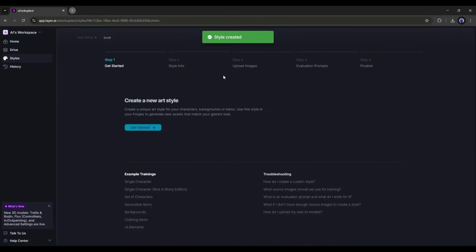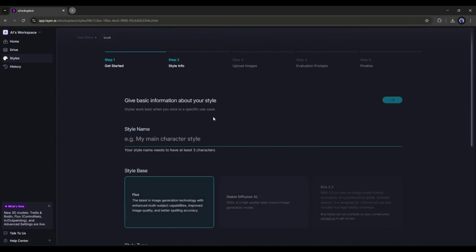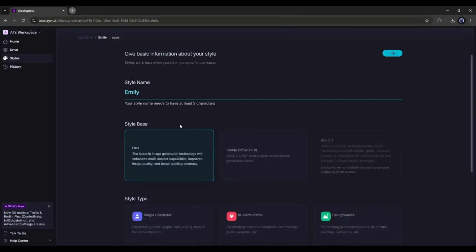Once you are on this page, simply click on Get Started. On the next page, we have to enter our style name. I will create a model style, so I am typing my model name. After that, we have to set the style base. Here, you will find Flux, Stable Diffusion, and Bayra. I will go with Flux.